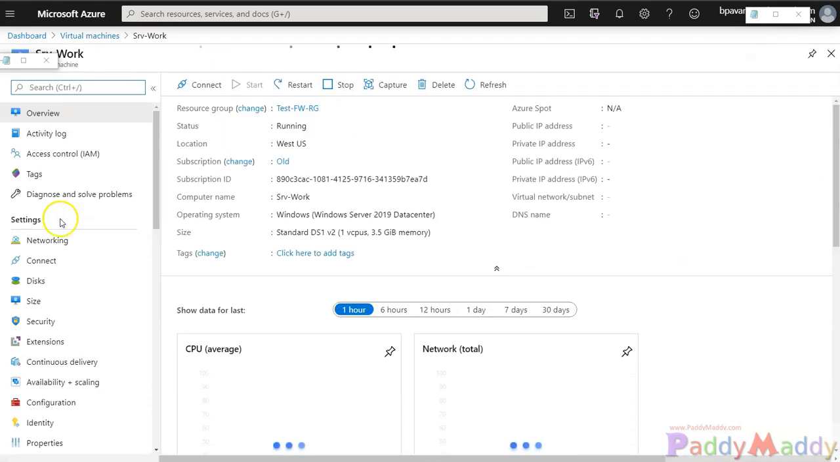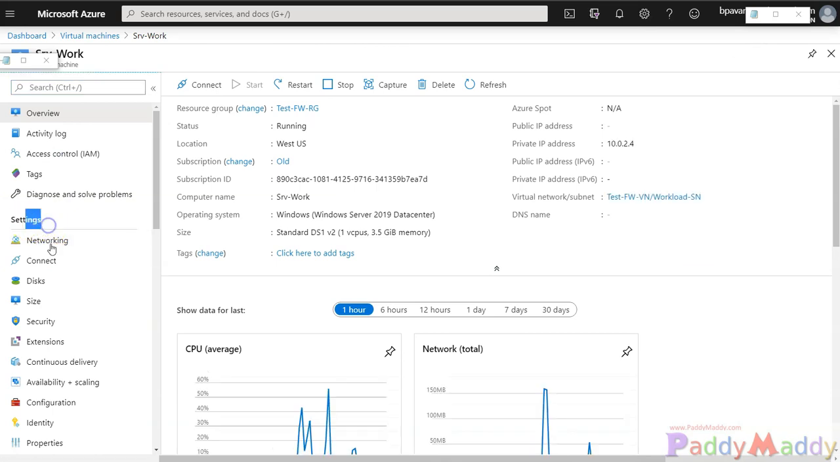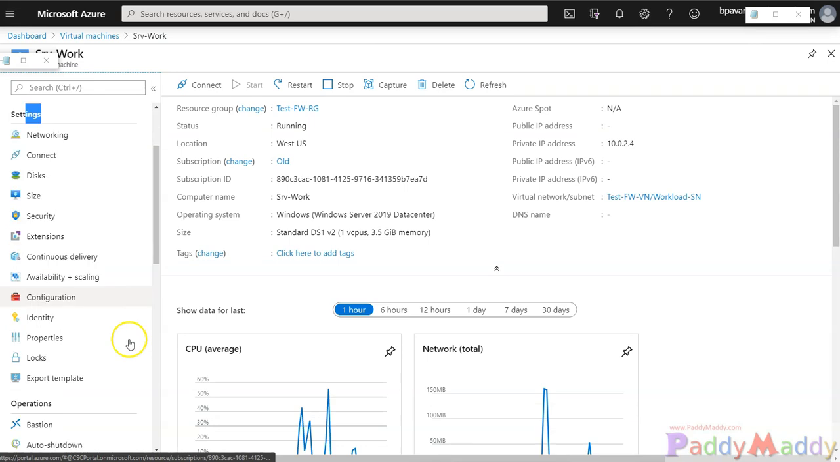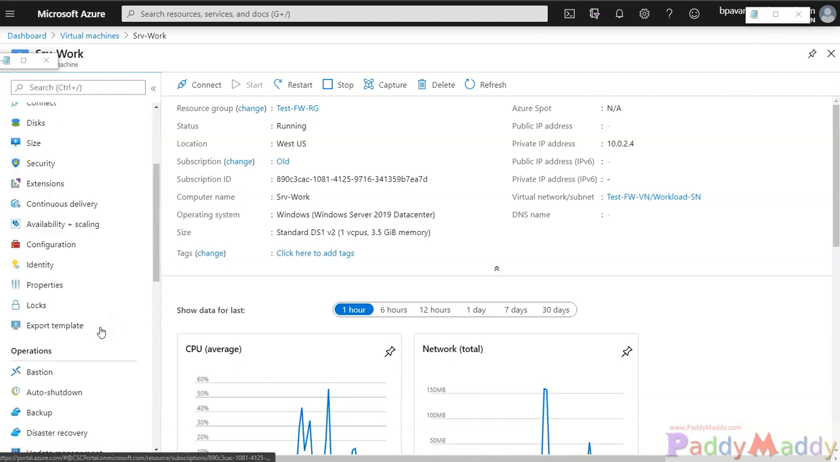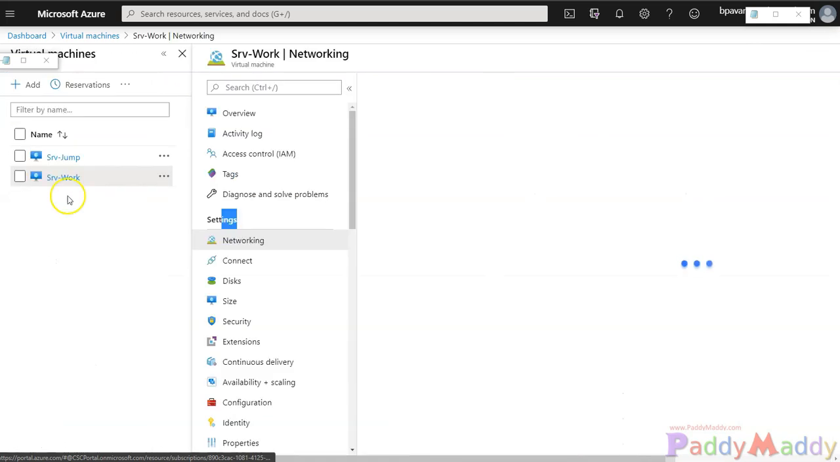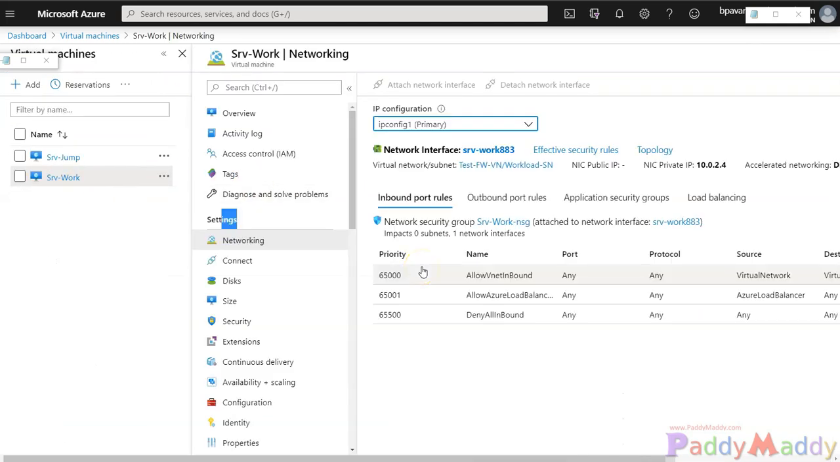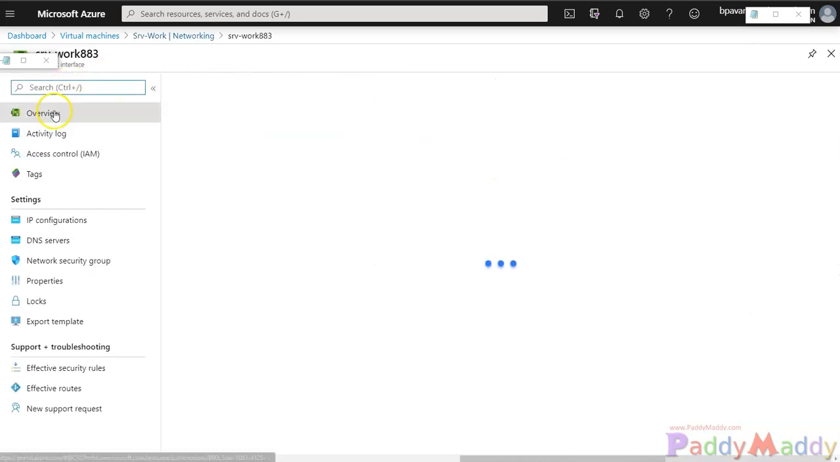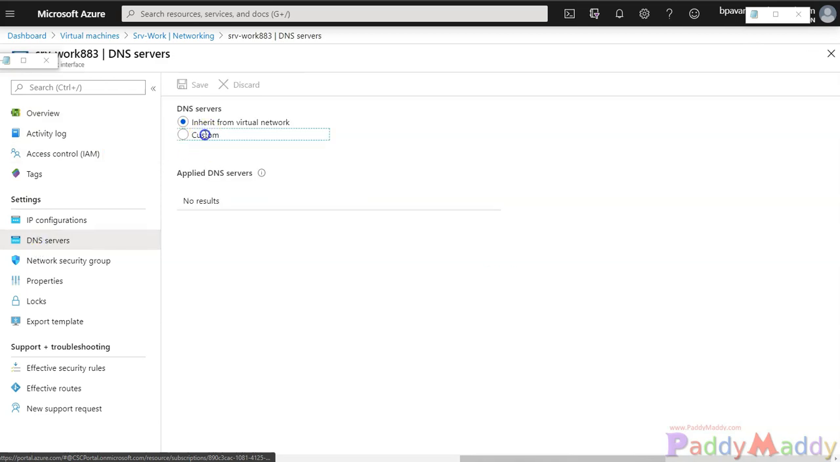So on this machine, the network card properties. So just the settings and networking, and then the network card. So from there I need to give these DNS servers. So these are the DNS servers configuration I need to enter. So let me go to networking, and then you can choose your NIC card, which is in this case srv-work 883. So simply click on that network card, and once you have chosen the network card, you have the DNS server. So this is where you need to give the DNS.